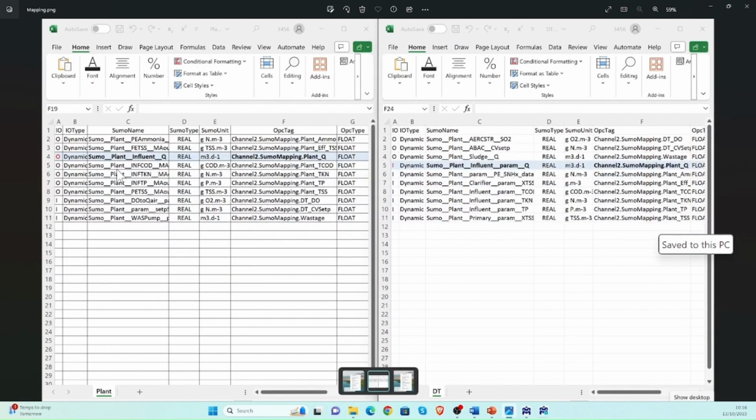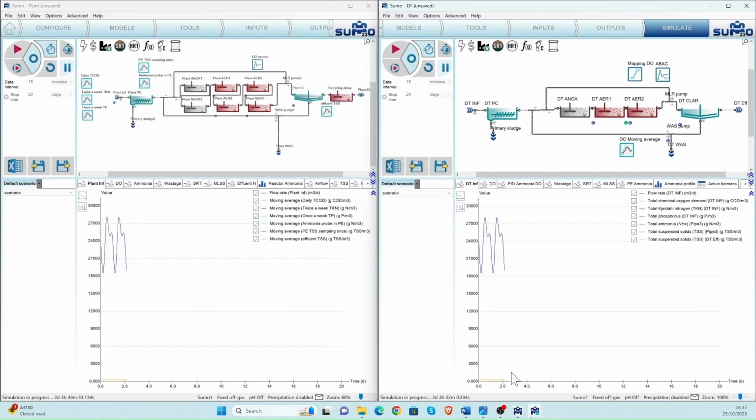We also need to produce two mapping files, plant.csv and dt.csv. You may remember that we have created tags in the OPC channels. In the mapping files, we need to assign a tag for each pair of parameters to send or receive data. For example, in the plant.csv, we assign OPC tag channel 2.sumo mapping.plant underscore q for the plant to output influent flow rate. In the dt.csv, under the same tag, DT will receive flow rate q as an input parameter to influent unit. This way, the plant's dynamic flow rate is mapped to DT. We can see the influent in DT is receiving data from the plant.